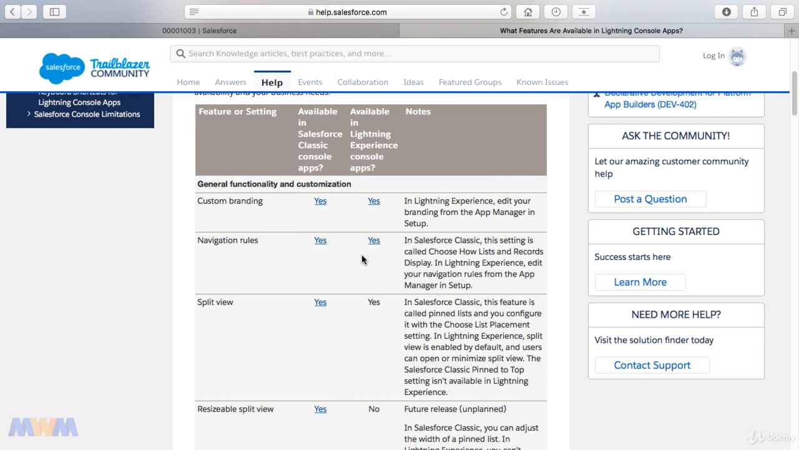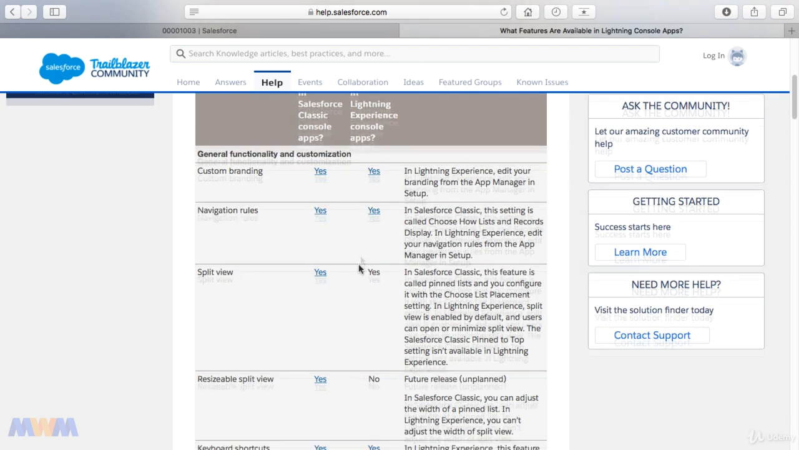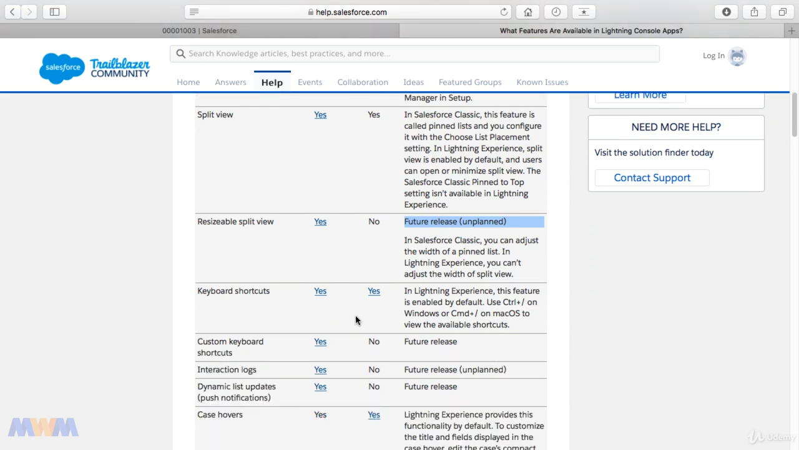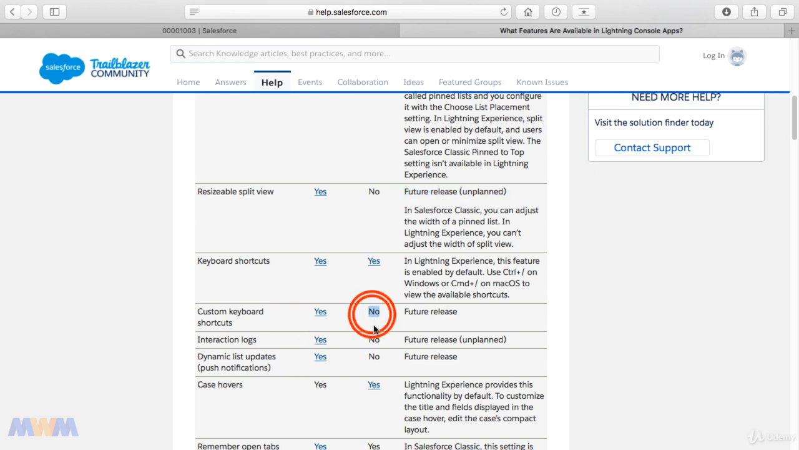Now at some point, some of these things will be brought into parity that are not in both of these columns. As far as resizable split view, this is not supported in Lightning Experience, but it will be in a future release, though it's an unplanned release. They haven't pegged it for a specific release. Keyboard shortcuts are supported in both. Custom keyboard shortcuts are not supported in Lightning, nor are interaction logs. And that's why I've led you here, because we're talking about interaction logs.